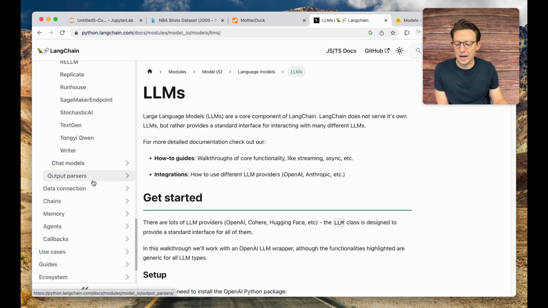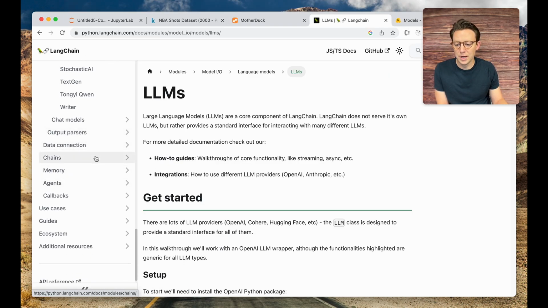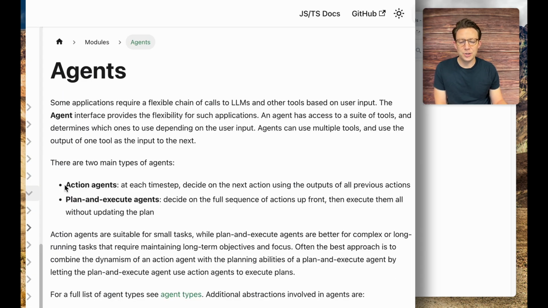So once you've chosen your model, there's a few different pieces that you can do. You can create chains, and you can chain together different prompts. So if you have 3 prompts in a row, that would be what a chain would be. You can attach some sort of memory to your LLM so it can remember some things in context. And then you can create an agent, which is what we're going to do today.